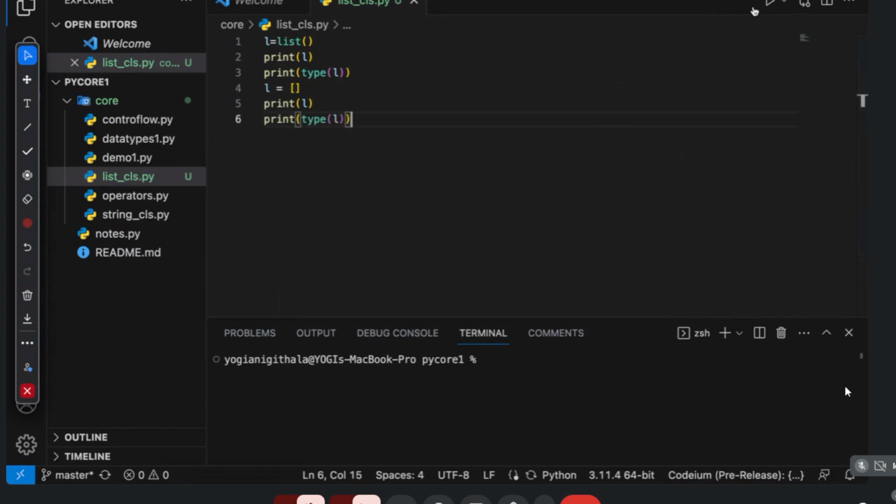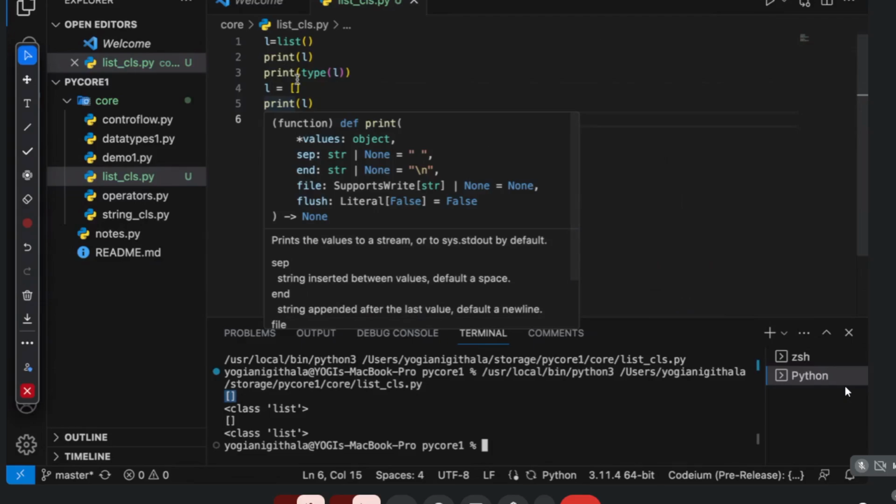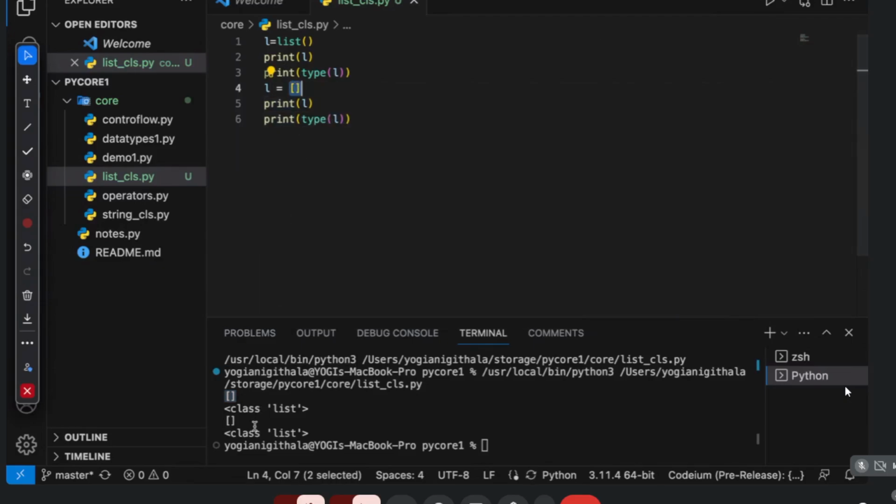Now you can run this. See, it is created the list. List is enclosed with square brackets. Okay, and this class type is class list. Okay, so you can create like this. Okay, this is for empty list.